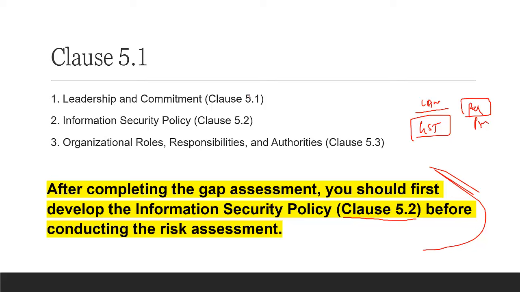I have seen a lot of people get confused in this area about what the first step is after doing a gap assessment. So first we need to create a policy, because without a policy we cannot drive anything, and it is just like a leadership commitment actually. Okay, it is just like a leadership commitment.